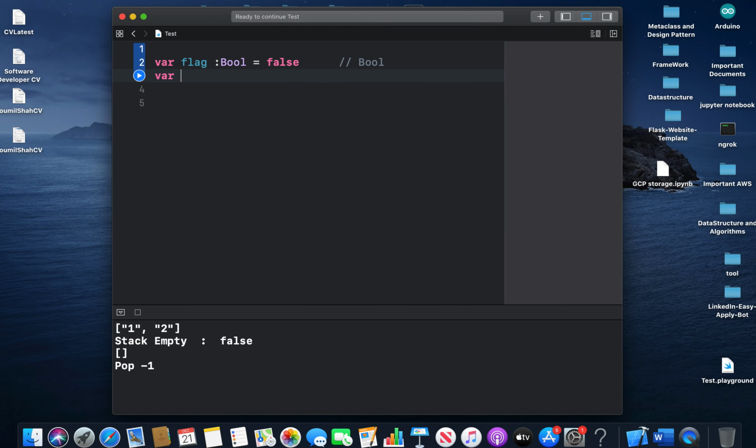Now let us define an integer. So we can say num, Int, is equal to 12. There, that's an integer. So let me just give a comment right there. It has to be with a space.